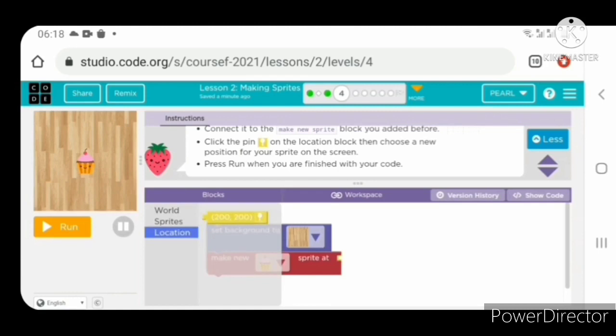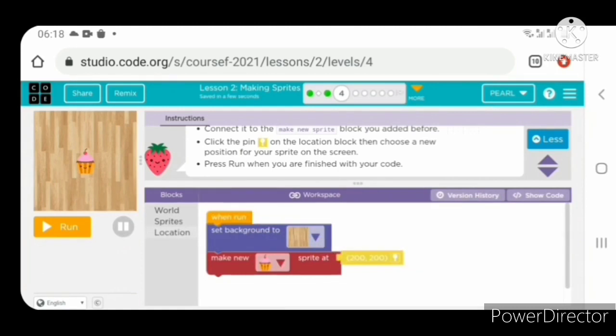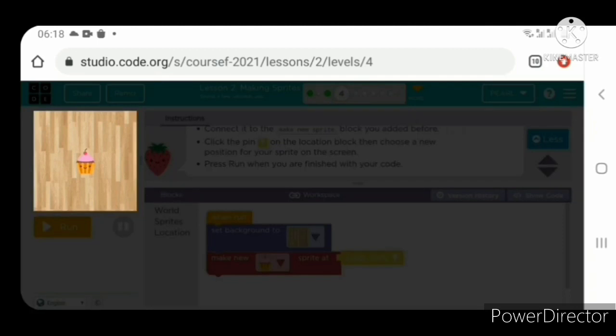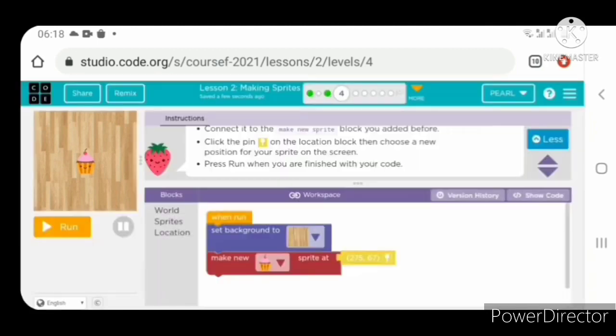Now let's see what we are going to have. Click on that, that's the pin. Good. We'll attach the pin to the make a new sprite block. Then we'll click on the icon on the side of the pin. Just follow me closely, watch me and see how we're going to get it done. Then you click on the sprite. Good, you can see I've changed the location. Interesting.